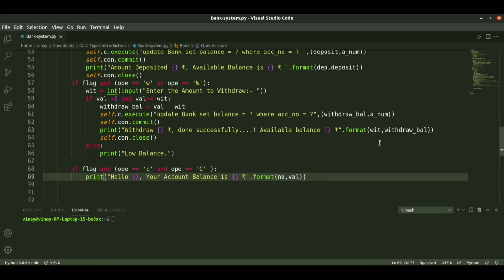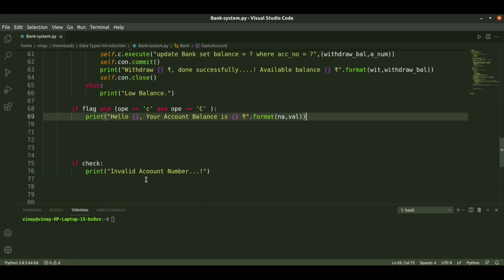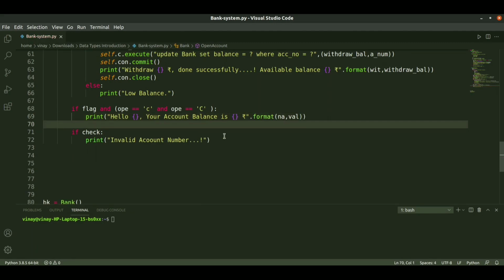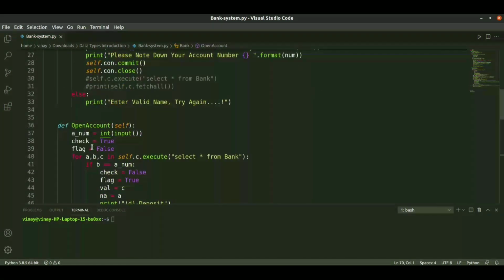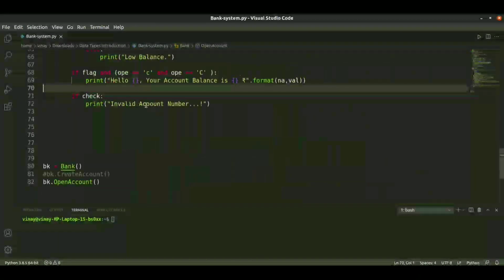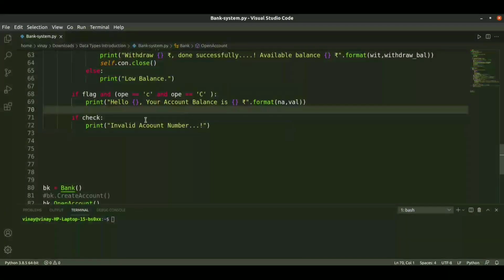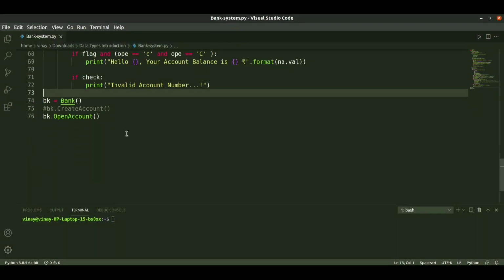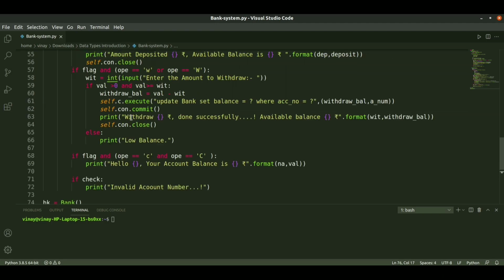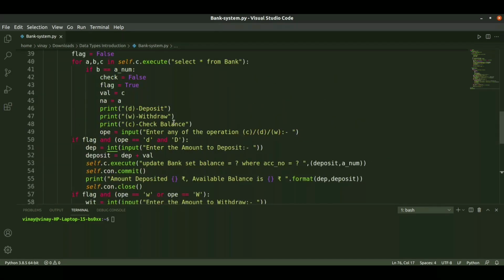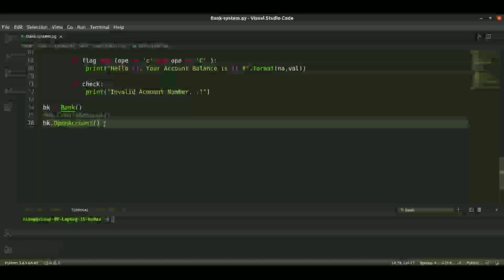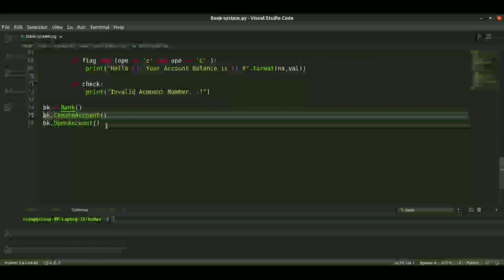And next we are left with, we'll just remove these. Okay, we have almost completed opening of the account also. That's it. Once we check it by running, here we need to ask for this, create account and open account.